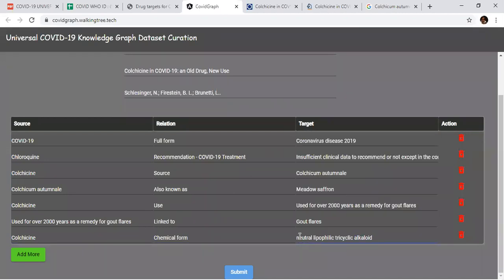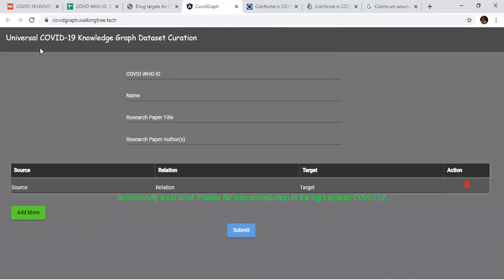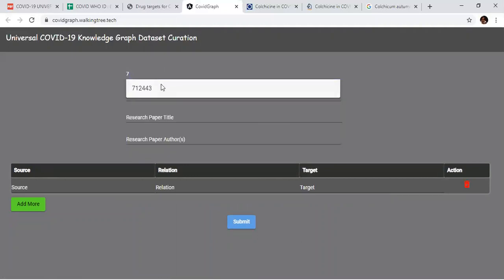So this is a chemical form for it. Suppose you wanted to submit just this and come back to the further things later, then you just submit here. And these are submitted. So when you reload, you'll find that the stuff which you added is now here.